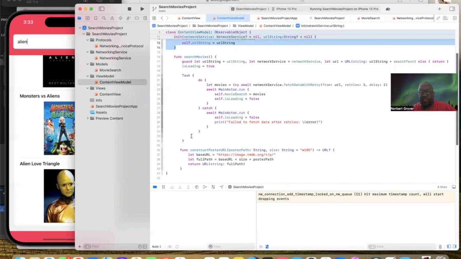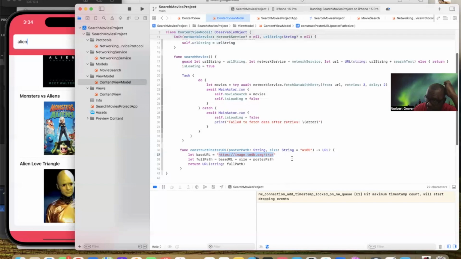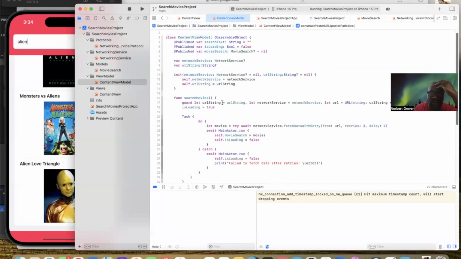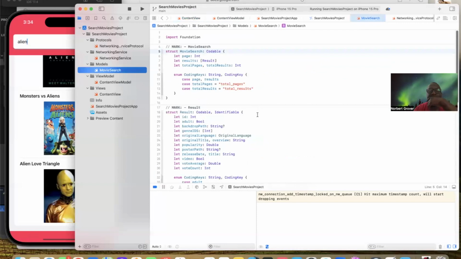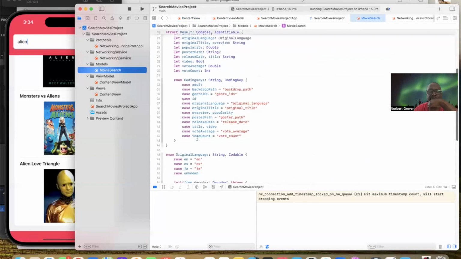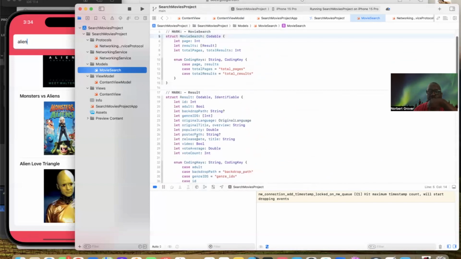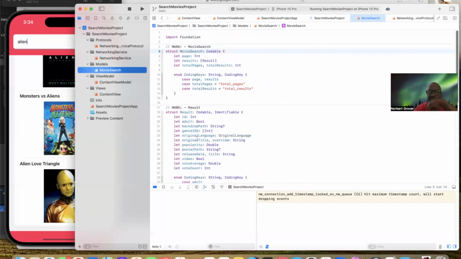And again, if you're confused about it, you can download this code from GitHub. Okay. Here's another constructor for the URLs for the images. Okay, so our view model is explained. Our view is explained. Now let's go to our model. This model is what we're going to use to parse the data that we get back from our API call.